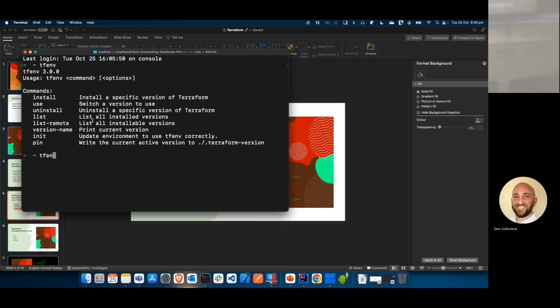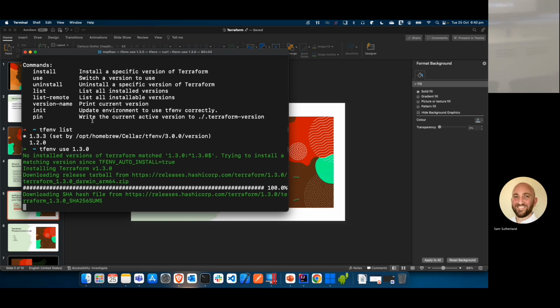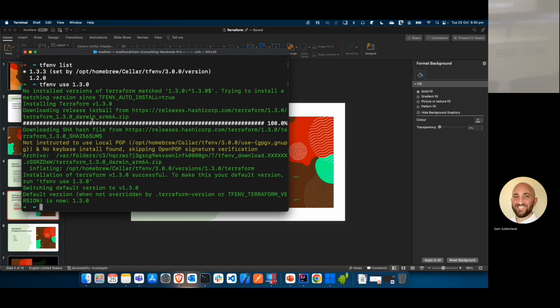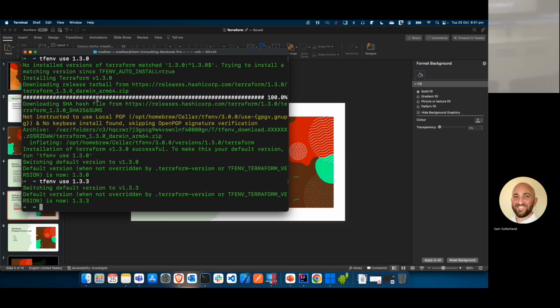If I say tfenv list, I'll see how many versions I have. I just have 2 versions on my machine. So if I say tfenv use 1.3.0, earlier versions of tfenv required us to first install and then use. But with the newer versions, you can just use it, and it'll install it for you and set up everything. Now I'll switch back to the version that I was using, that's 1.3.3, and there you go. That's it, it's pretty easy.